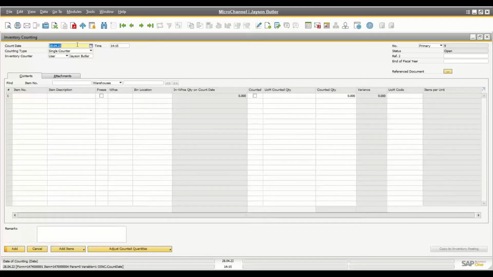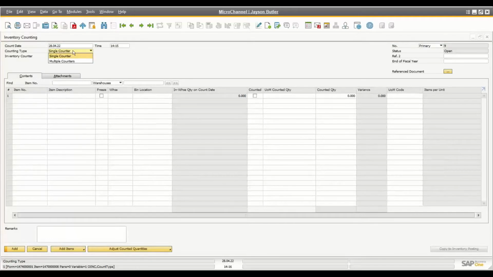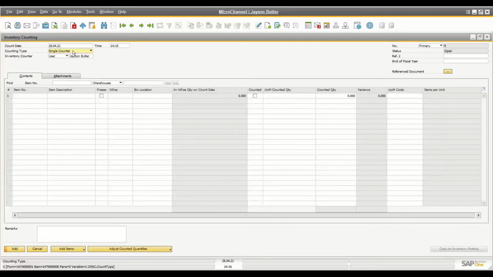So start with the count date and the time. This is important because when you create the count transaction, it will take the inventory's position at that given date and time. So if you change this date, the in-warehouse quantity on count date will update. You also have the ability to define whether there's one person counting or multiple people counting, and we'll have a look at that in a bit. But firstly, let's look at how a single count would work.